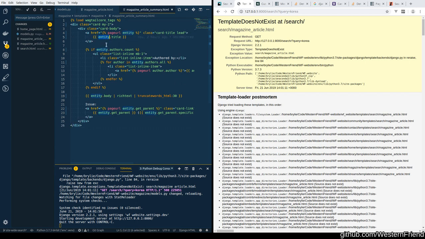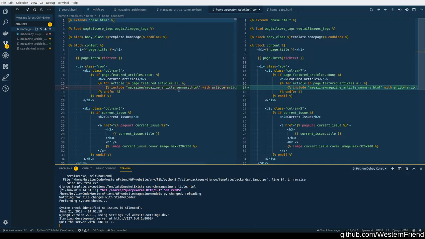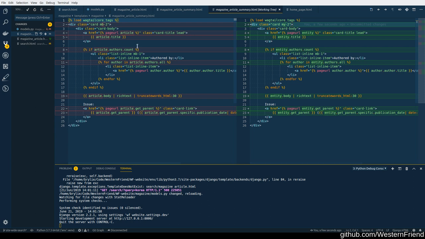Where possible, I'd like to have the naming be explicit with the search. Everything's entities because of the generic way we're handling multiple entity types. But for example, if I'm showing an article summary here in the homepage, I'd like to refer to it as article in the data context. So I'll discard those changes. And so article summary, discard these changes.